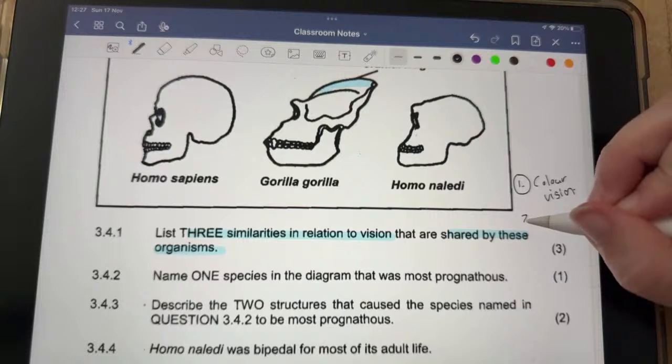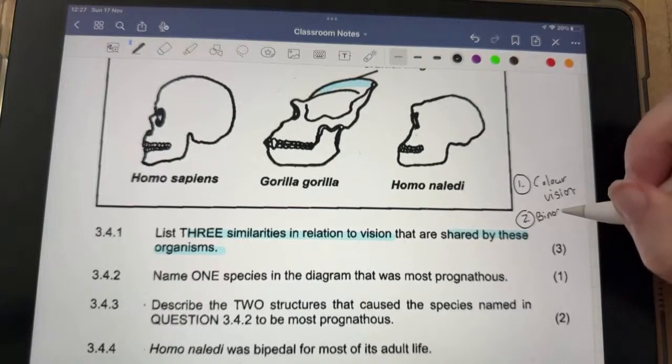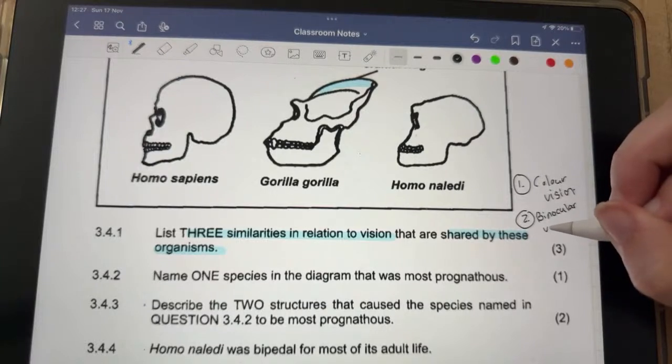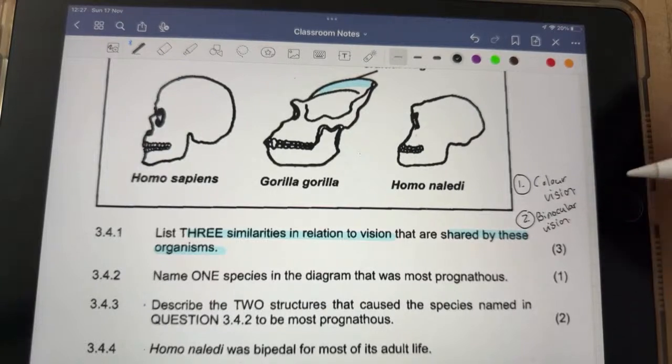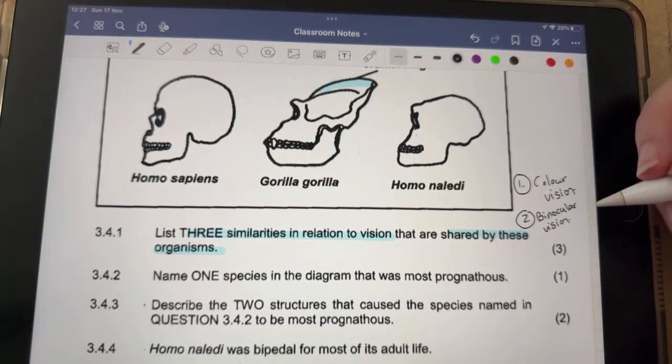Do we know what another one is? The second one, they've got binocular vision. And anything else? Color, binocular vision. Stereoscopic also means binocular, everybody. They are the same thing.